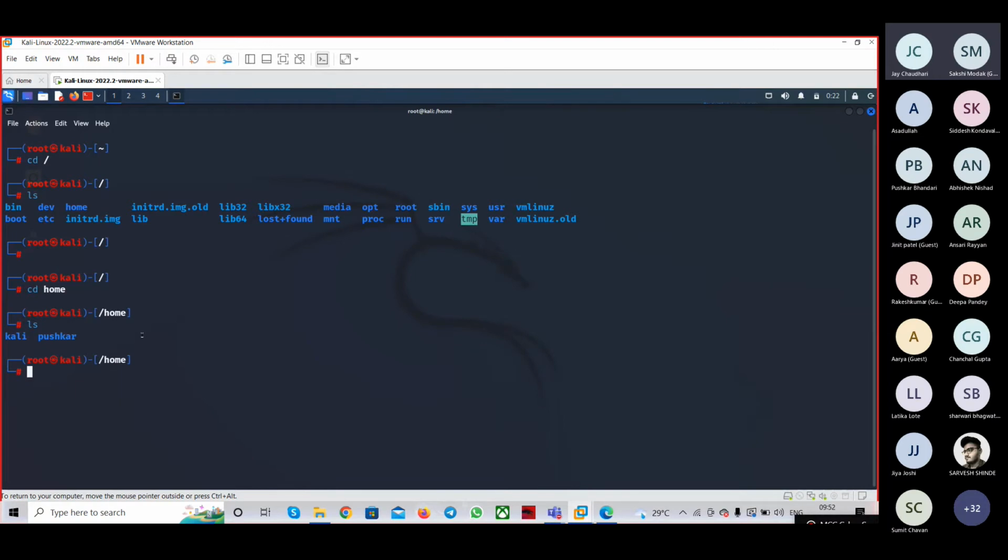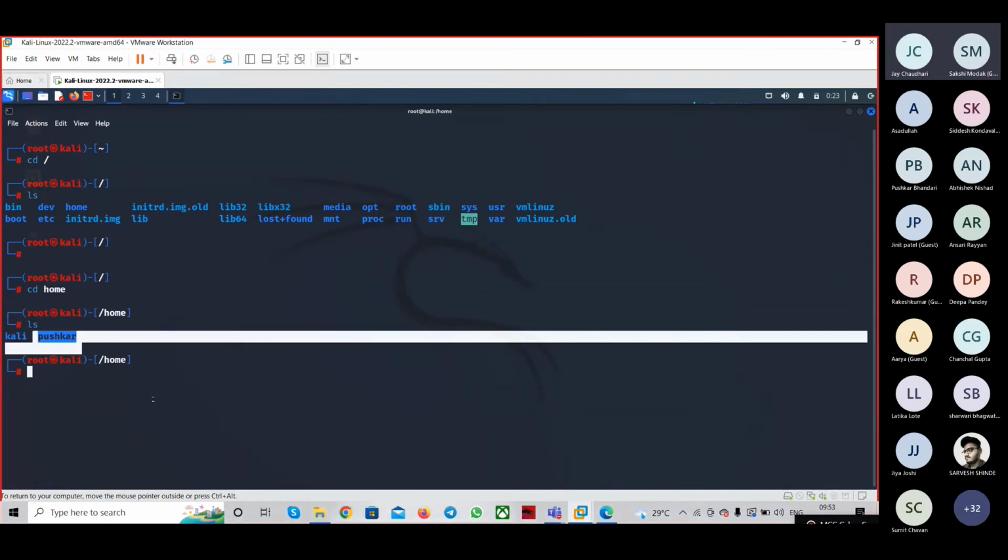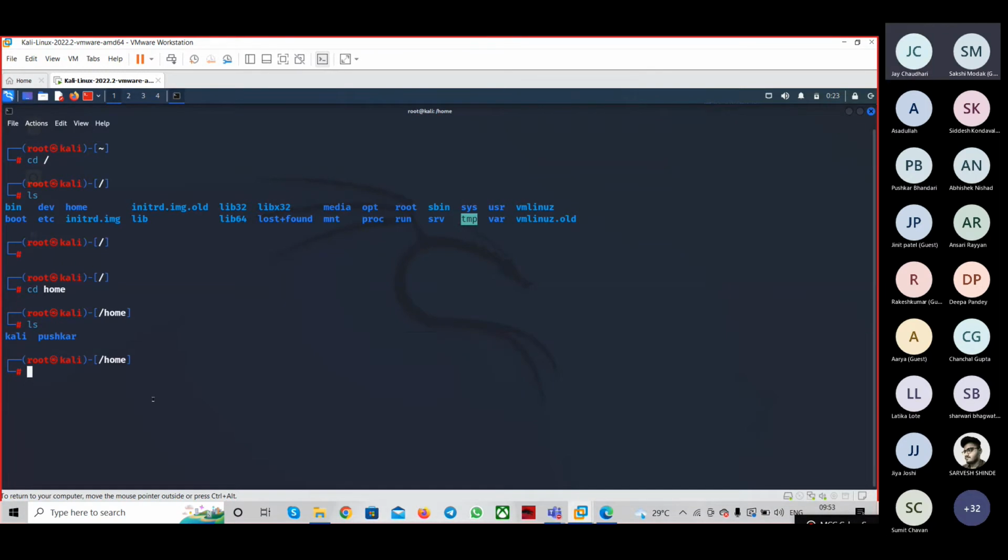Okay, if I want to remove this Pushkar user, how can you remove it? So the userdel command. Remember I told you, user del means you are deleting that user. Okay, userdel Pushkar.